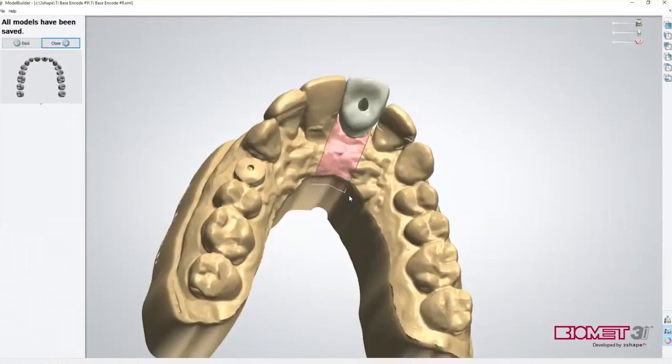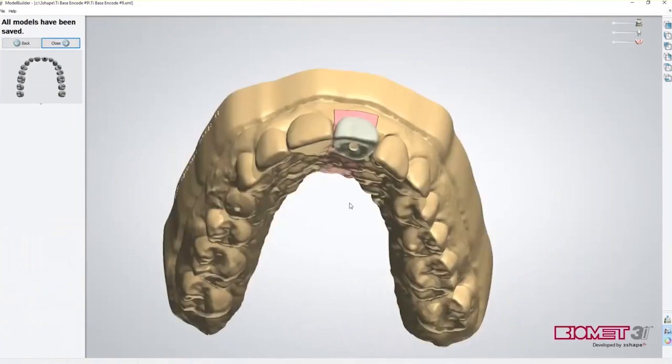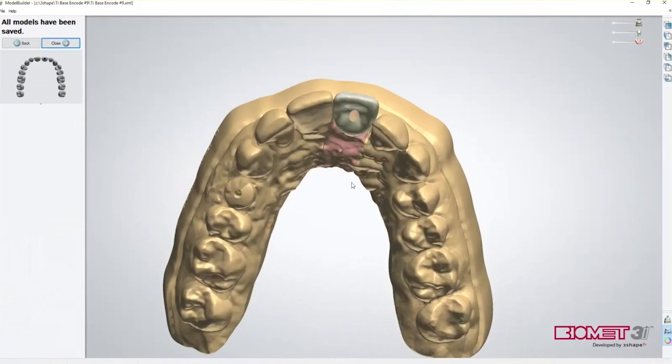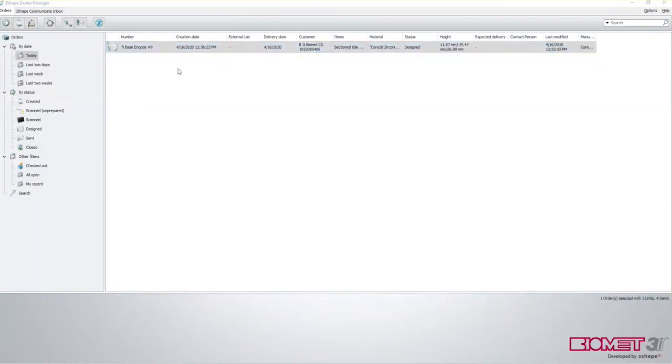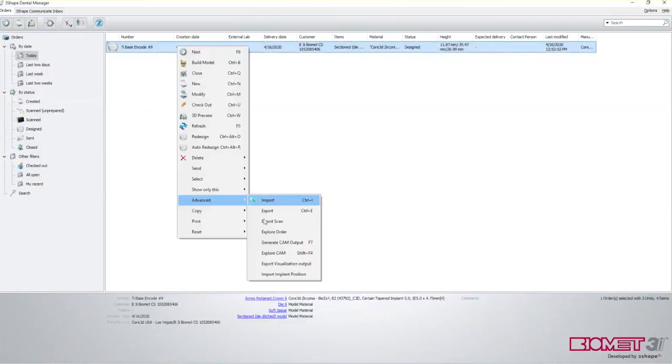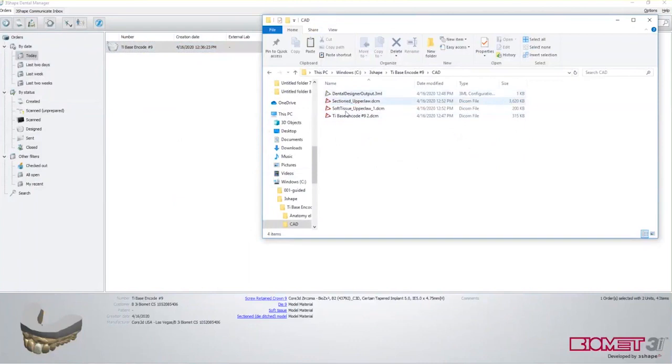And now we have our virtual model that can be printed. We have created our screw retained crown, which we can mill. And of course, it's all designed to fit perfectly atop an Express Flex Ti base. Close the case. Explore our order. All of the model and crown have all been created, and these files can be sent to the printer and the mill.